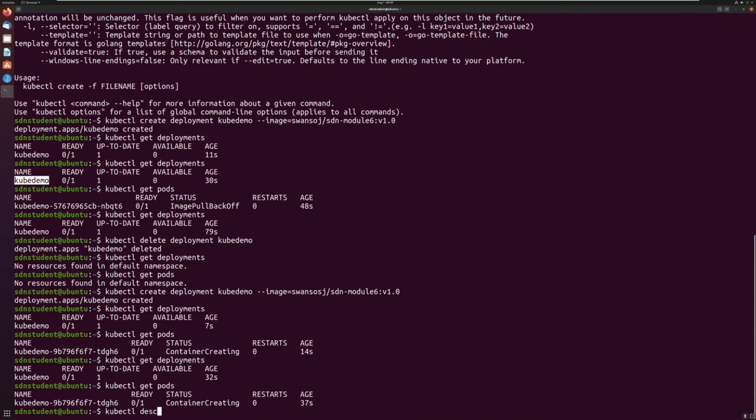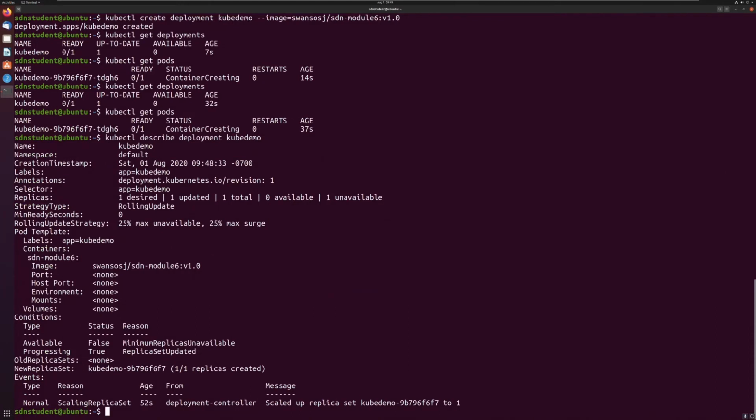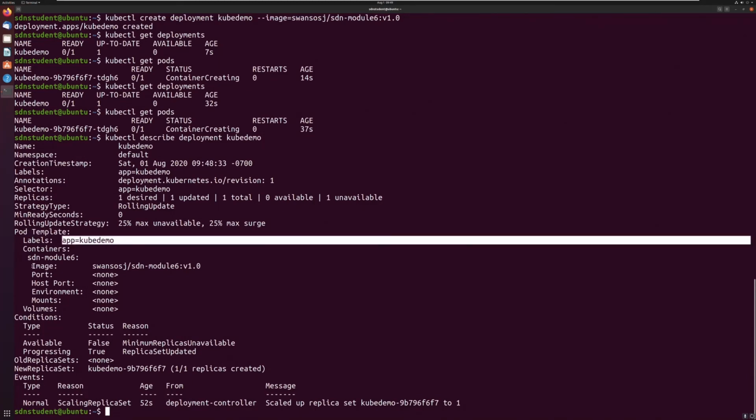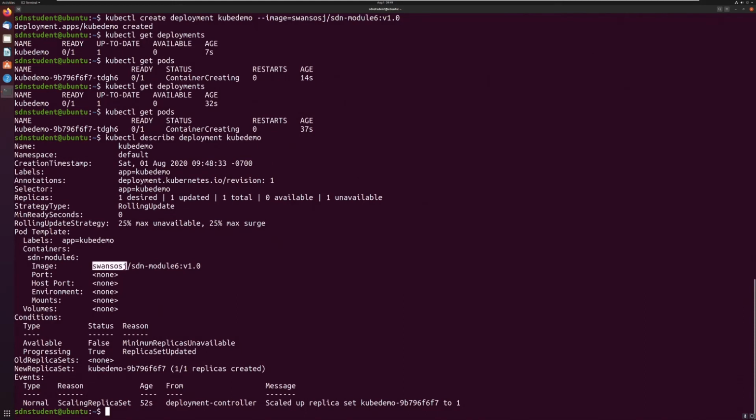While it is still getting ready, let's go ahead and describe our deployment. And here's all the information on our current deployment. You can see it has given it a name in the default namespace. It has given it a label of app kubedemo. Replicas, 1 desired because that is all we have specified right now. Here you can see the pod template where it is giving it the label app kubedemo, and here it is specifying which image to use inside of the pod.